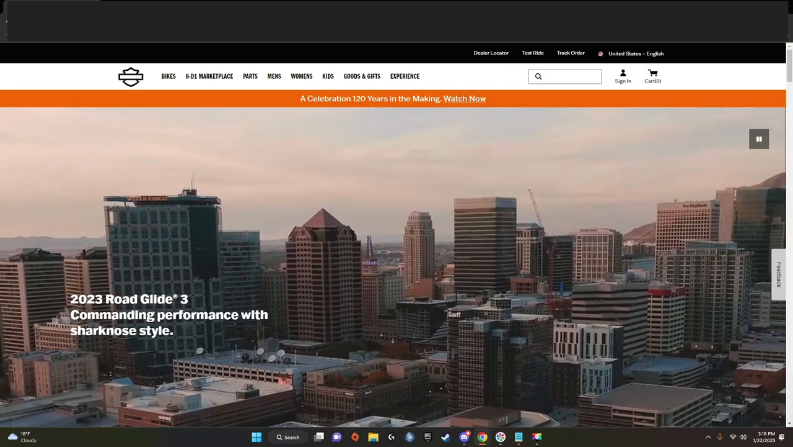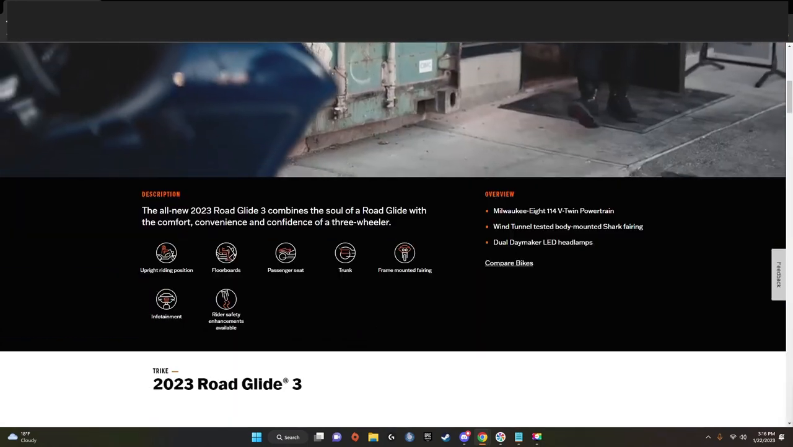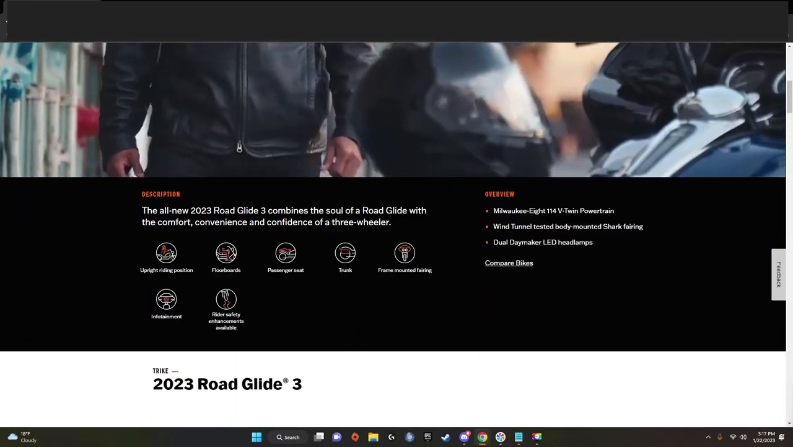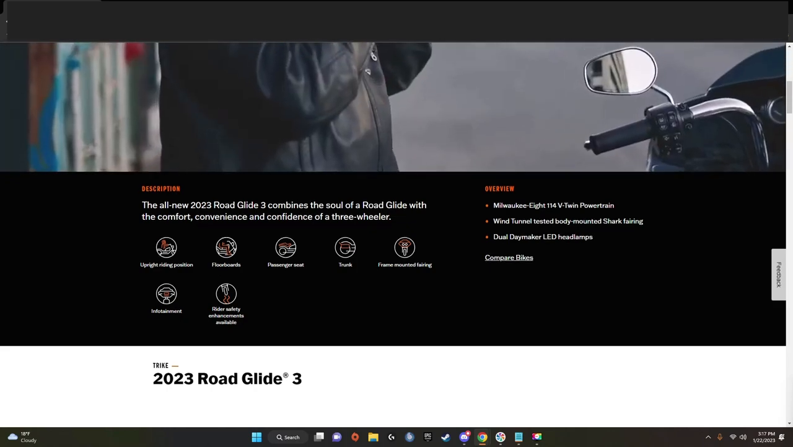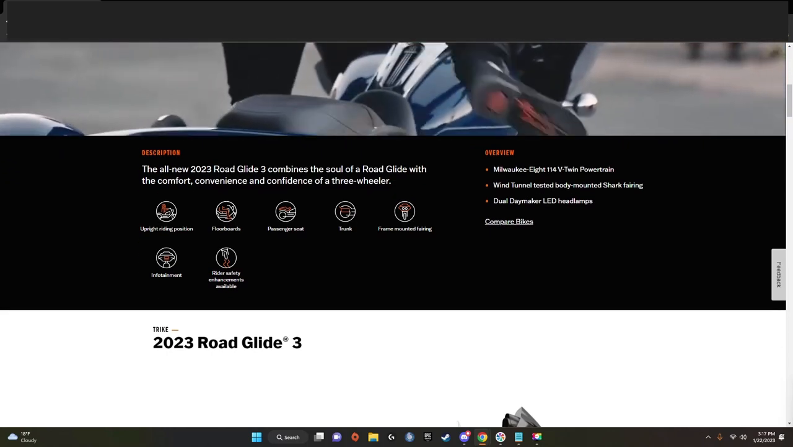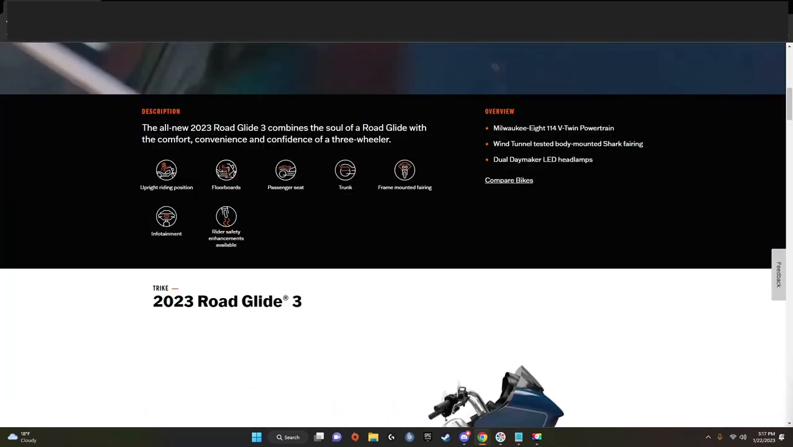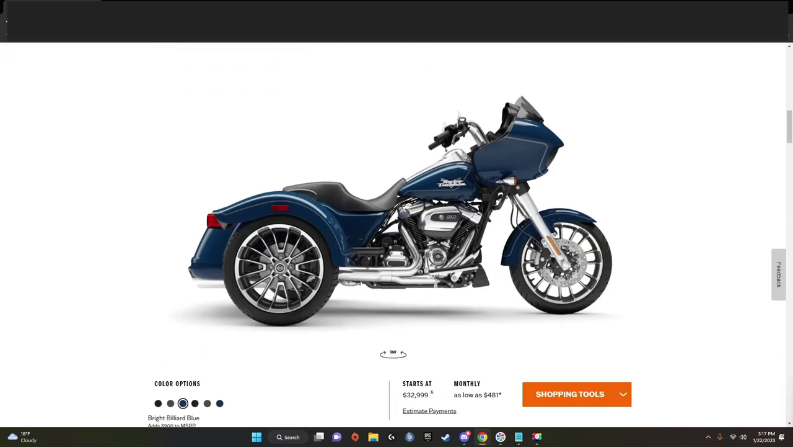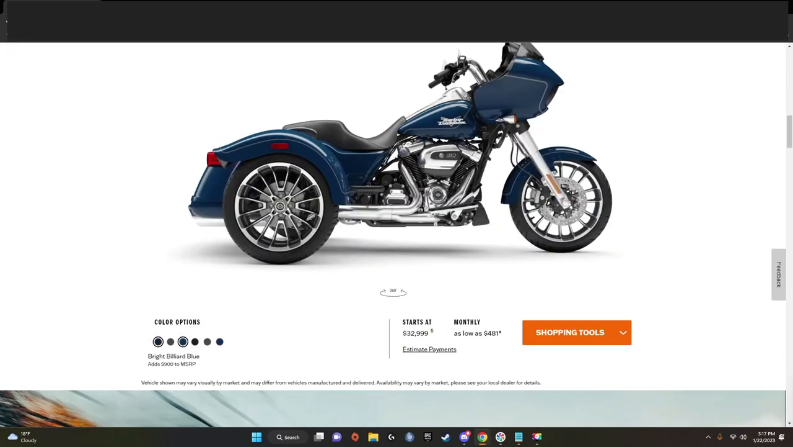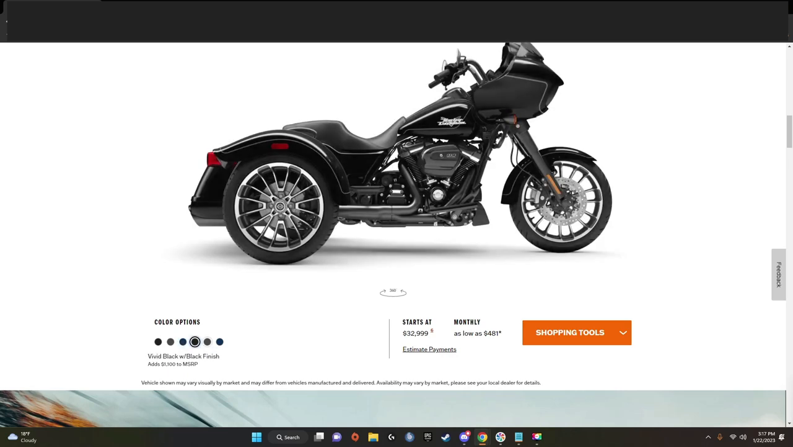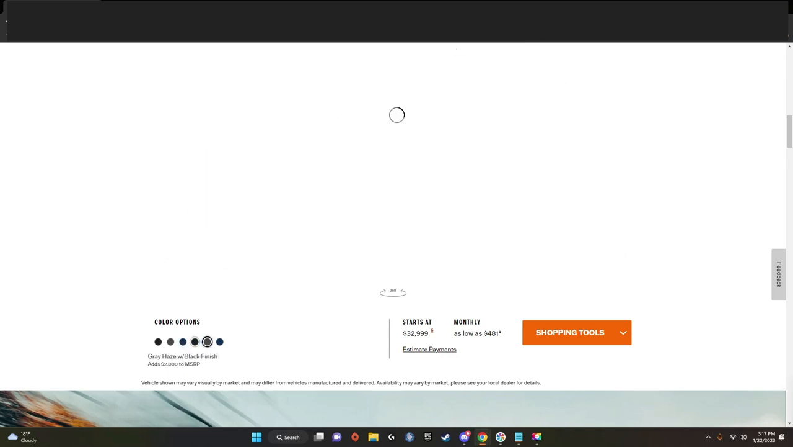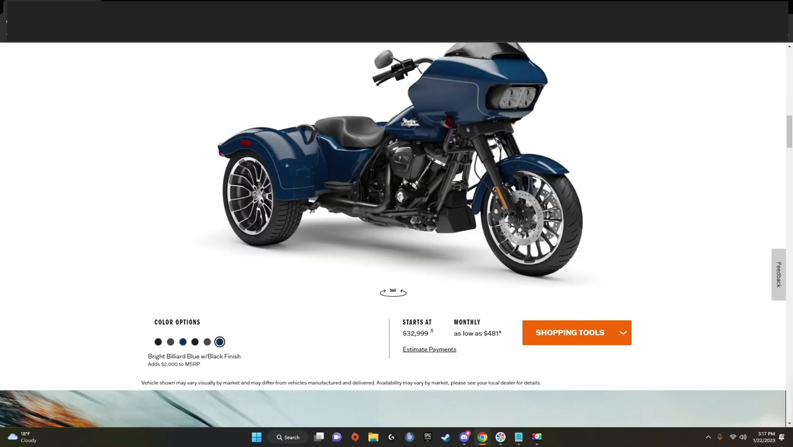Road Glide 3, this is going to be a game changer for the trike division. Wind tunnel tested, frame-mounted shark fairing with nothing on the back, which is nice. Infotainment system, 33,000 for the bike. We got vivid black, gray haze, billiard blue, and that's all with chrome accent. Then they got the same thing, but with black finish, which is my kind of style.